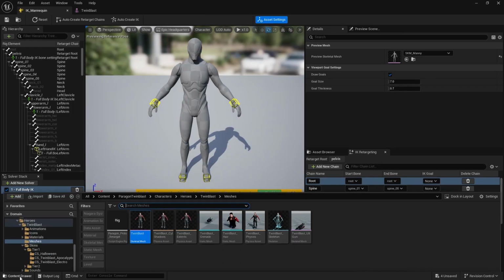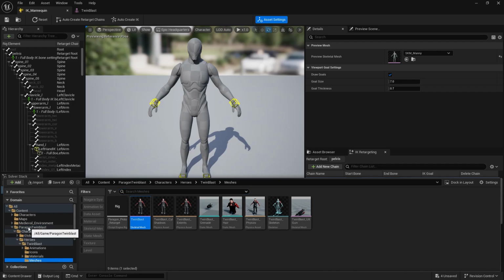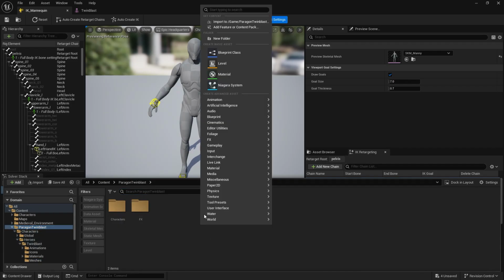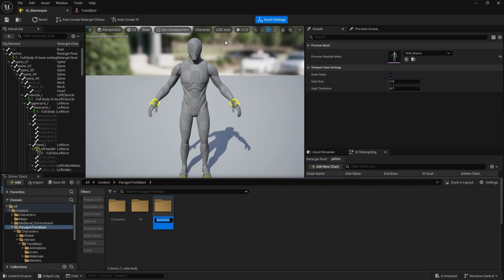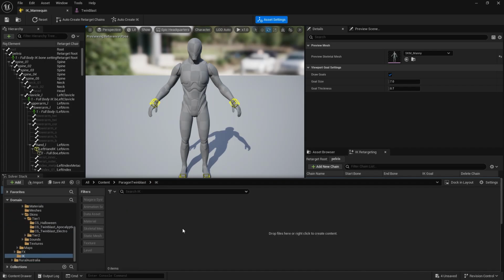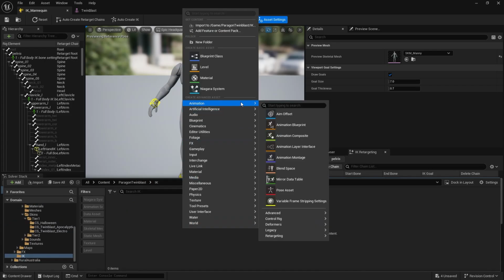So I'll come down here in these Twin Blast Paragon. I'll create it right here. I'll create a new folder, and then I'll call that IK, and I'll open this one, and I'll right click again. I'll come to animations, and here we have retargeting, and we have IK retargeter and IK rig. First we need to create IK rig, and then we can use IK retargeter as well.